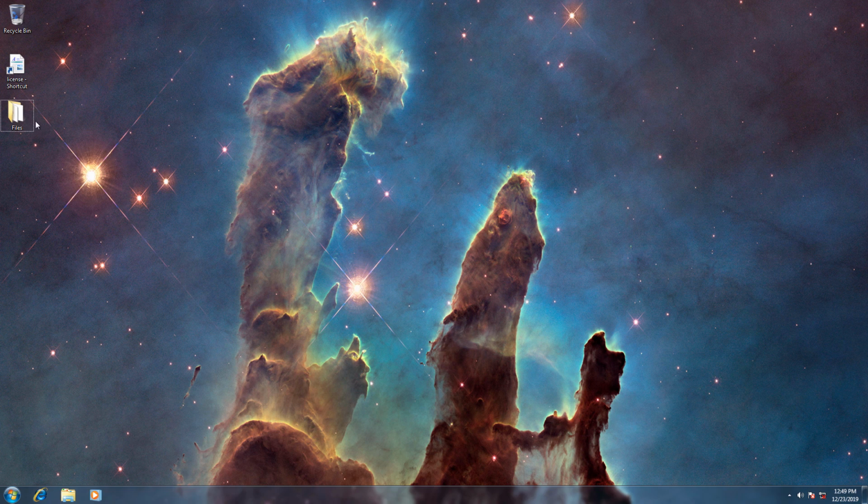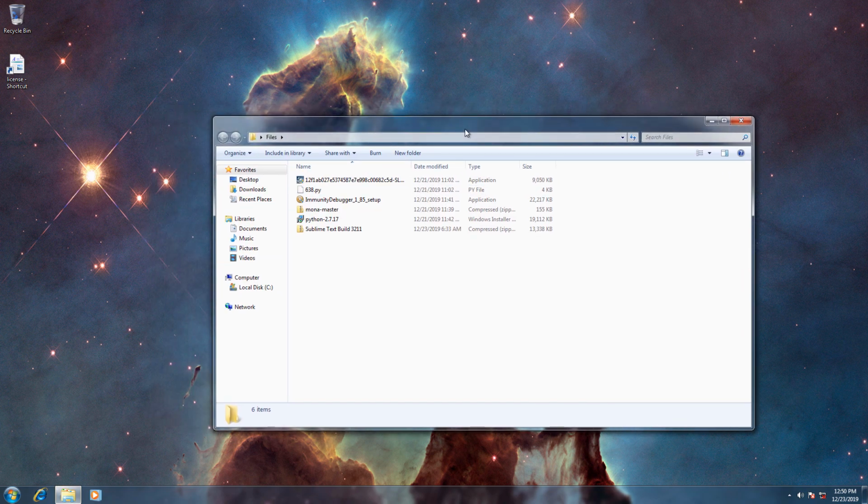Today you are going to learn how to write an exploit for a stack-based overflow. Here I have a Windows 7 virtual machine and also a couple of files that I have copied to the VM. I've also changed the background image, but I haven't changed anything else.